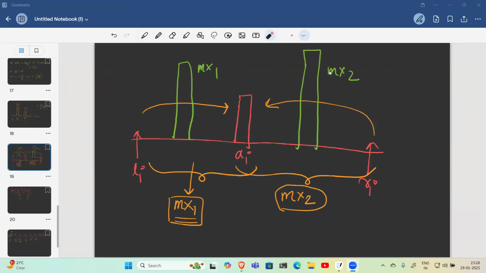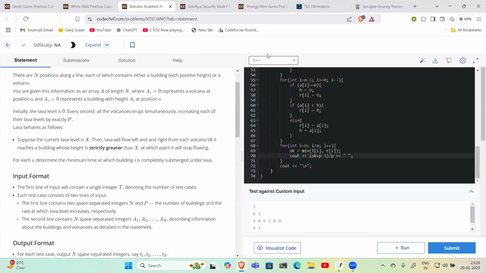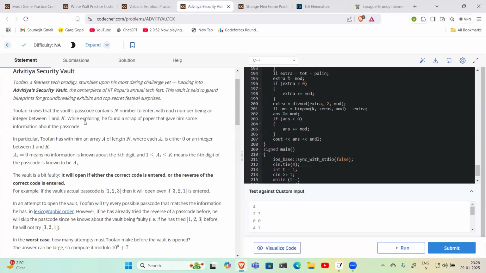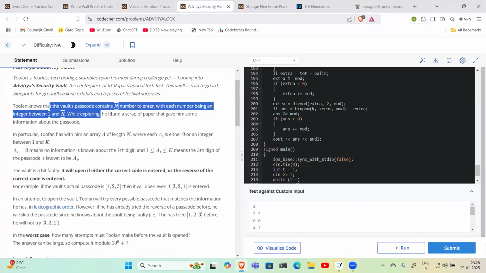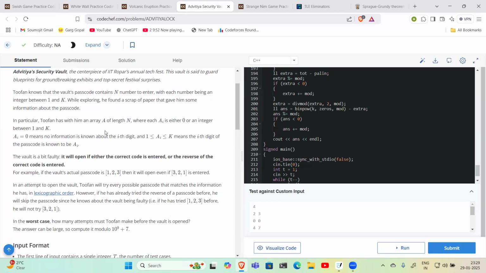Okay, great. So if that is clear, let's move on to the next problem of the contest. So this was the fourth problem. It says that Tufan knows that the vault's passcode contains n numbers to enter, with each number being an integer between 1 and k. And while exploring, he found a scrap of paper that gave him some information about the passcode.